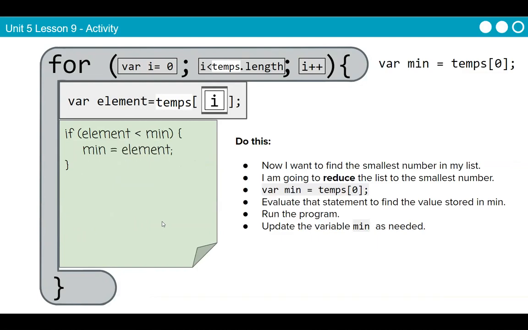Now let's say I want to reduce my list to the smallest number. I'm going to store a variable outside of the loop, call it min. I'm going to set its value to temps 0. Then I'm going to run through this loop. The first one's always going to be the value of temps 0.